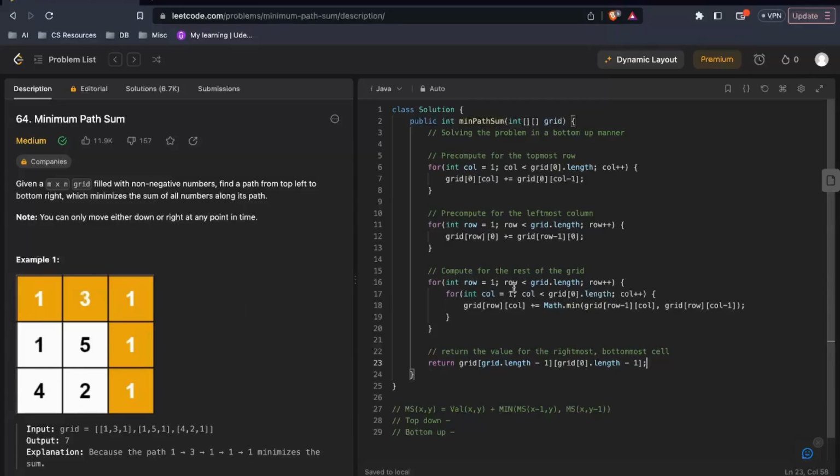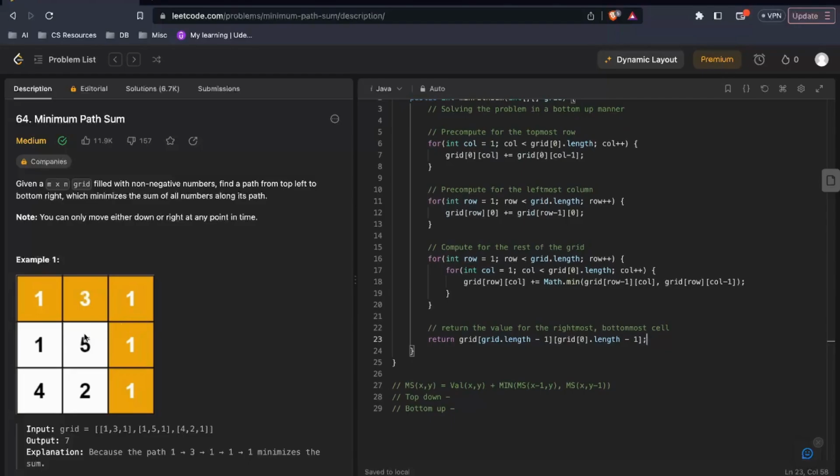Now for the rest of the grid, let's continue. So grid of 1 comma 1 will become grid of 1 comma 1 plus minimum of 0 comma 1 and 1 comma 0. So that will become 5 plus minimum of 4 or 2. So that will be 2 plus 5, 7.